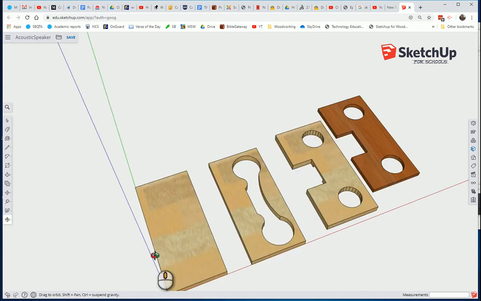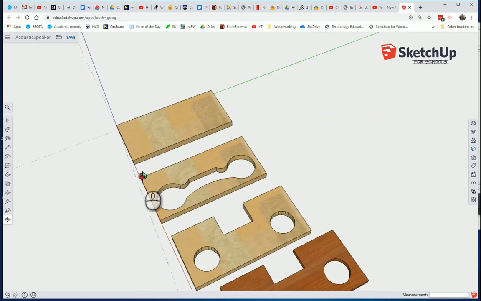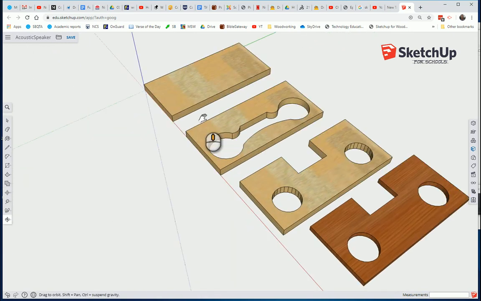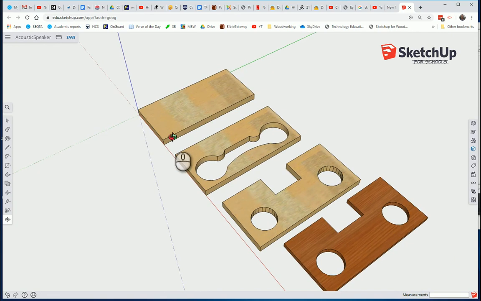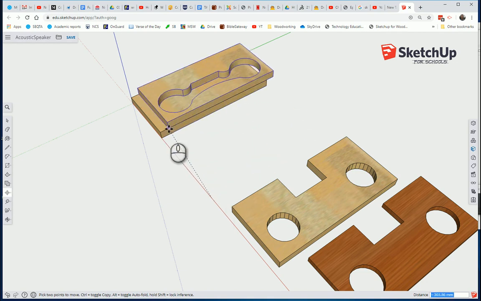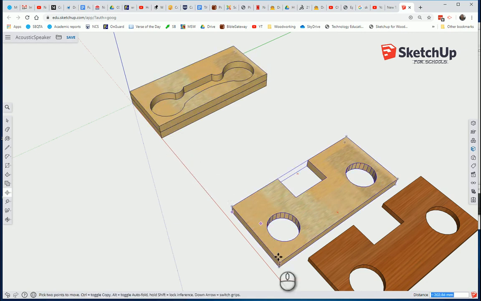Do you remember what tool we used? If you're sitting there saying the move tool, you are correct. These are all components, so moving them is going to be nice and easy. But I want to adjust my view so I can see everything. Move tool. All right, bottom corner, click once, and we want it to snap to the top corner of that one. And click.